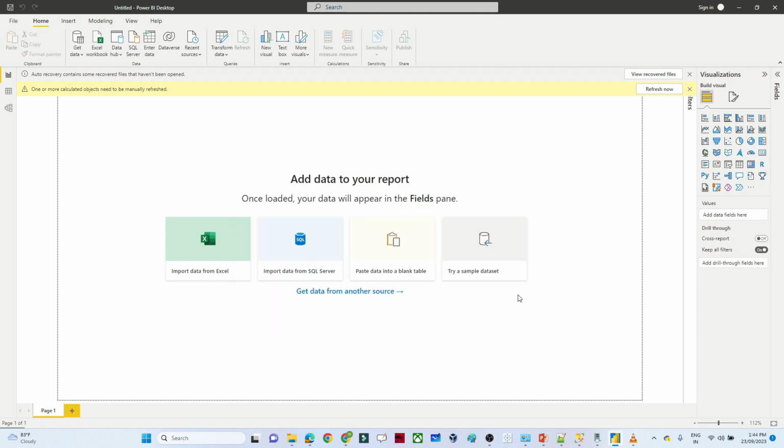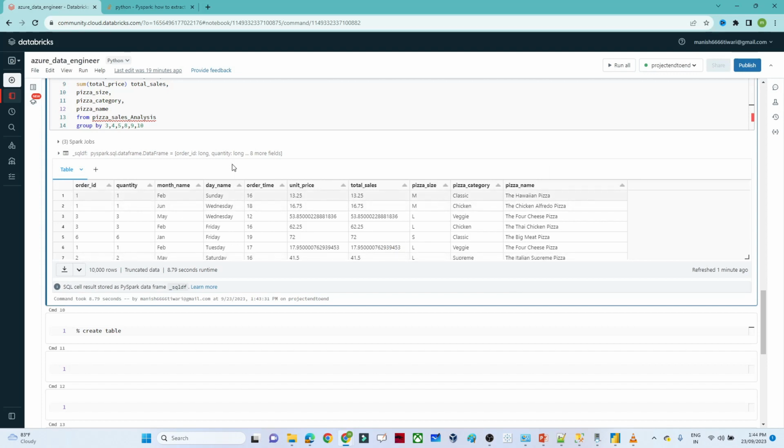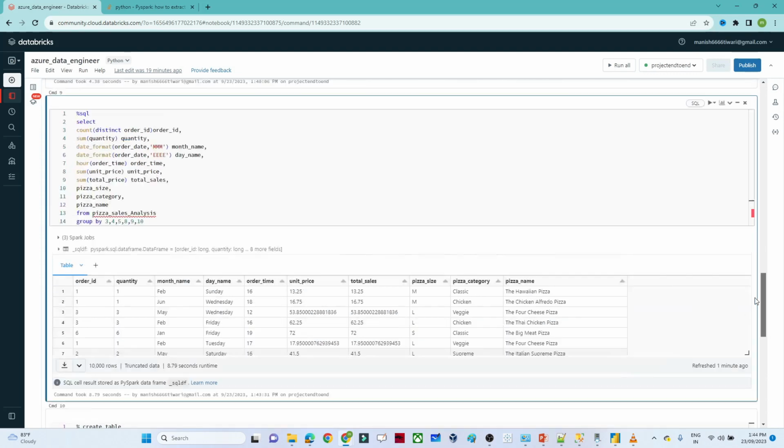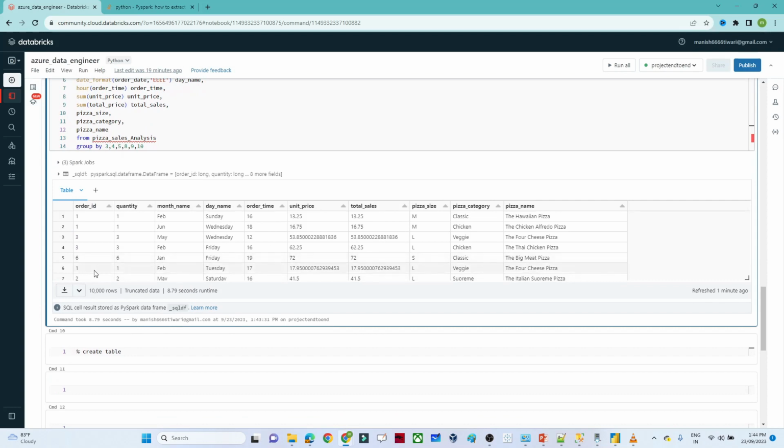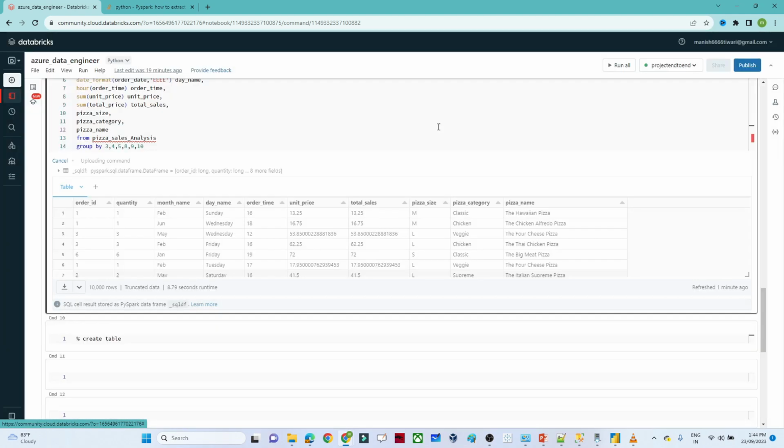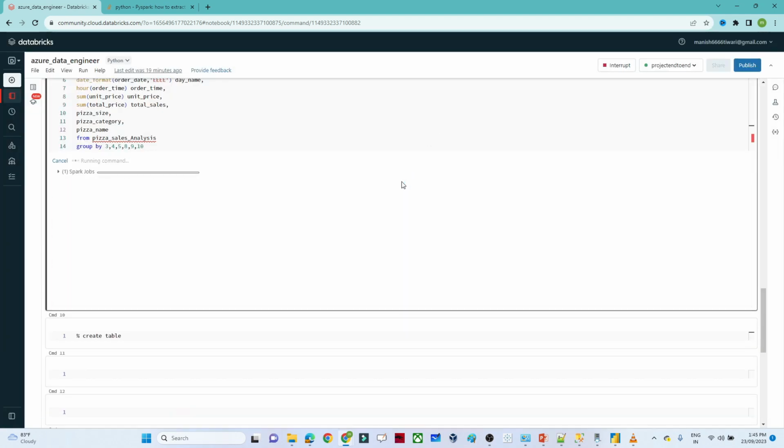Because we are not using the Databricks free edition, I will just try to download all this, and we will try to connect with the CSV file and build a KPI.